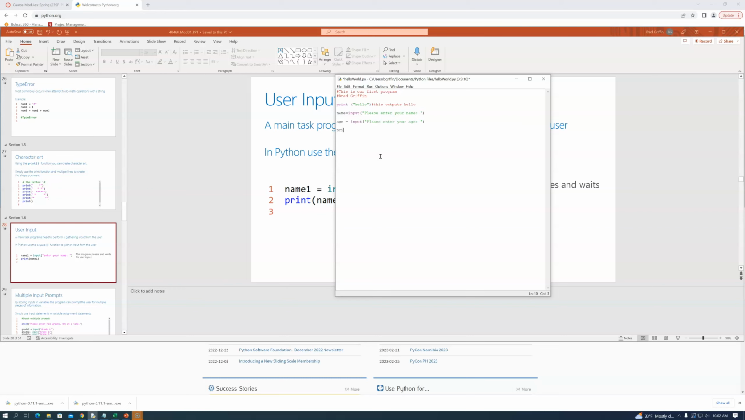Right now, I want to output welcome. I can put multiple items in here. I'm just going to put a comma between them. Welcome, comma, name. I'm going to use the age in just a second, but I want to make sure this runs first. So I'm going to run it.